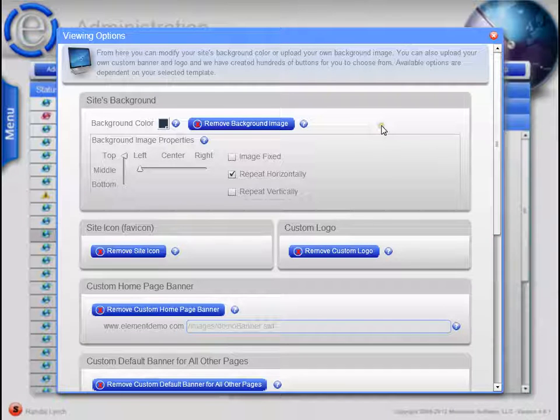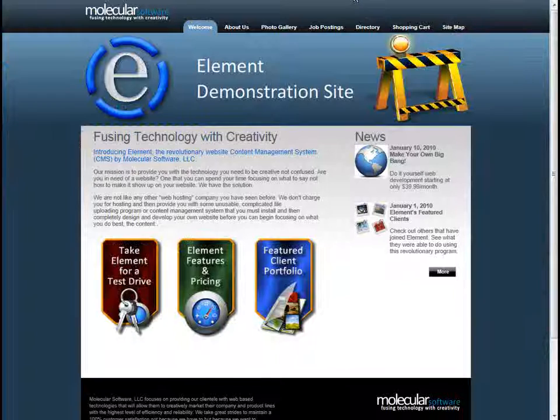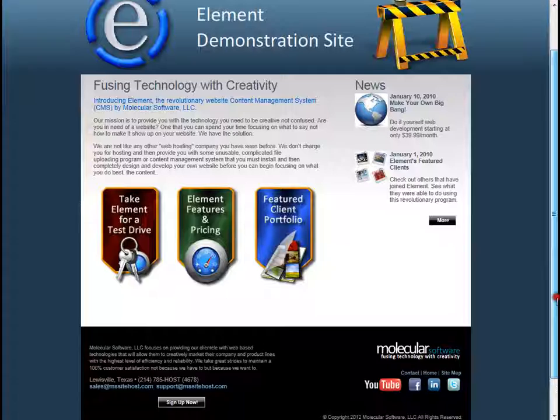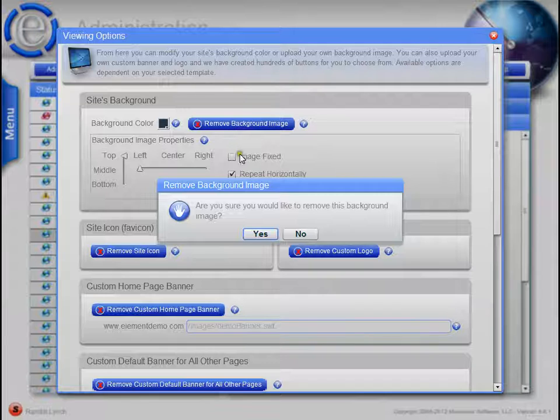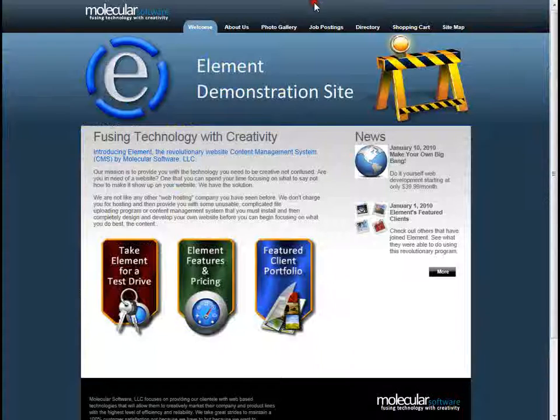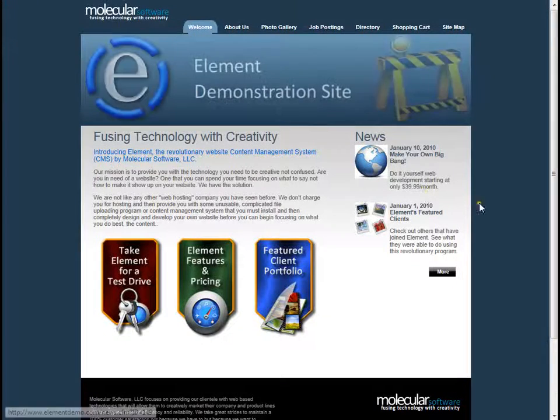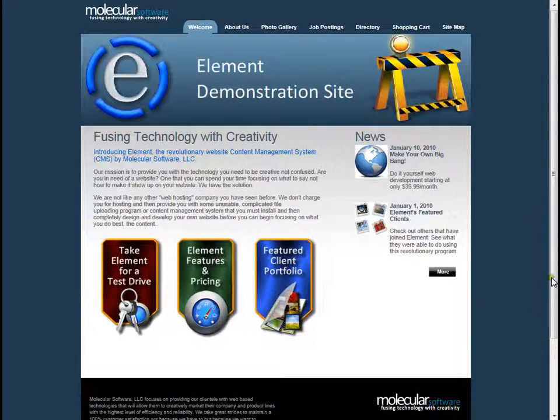If we take a look at this site in its current state, we see that it has a background image that has a darker background at top and then kind of gradients down into a blue. If we remove that background image just by clicking on the Remove Background Image button, choosing Yes, and go back and refresh this page, we're going to see that that background has now been removed from the site.